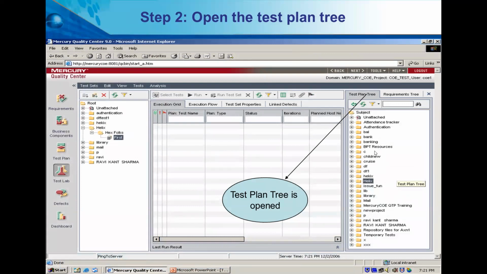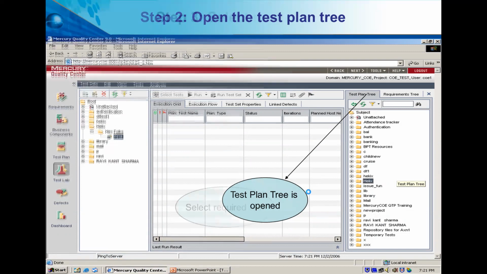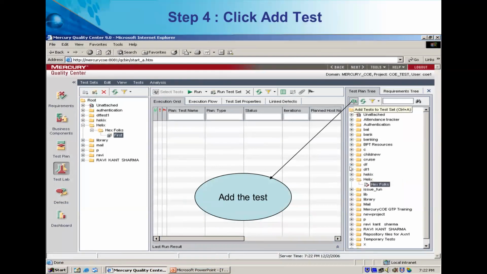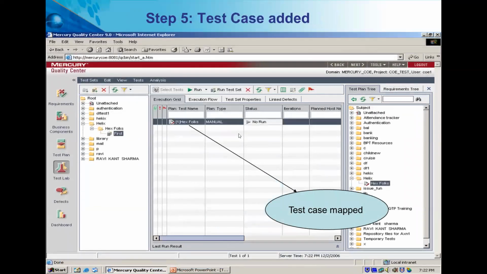Then all these test cases will be shown here. Select the test case, click on the left arrow button, and then this particular test case will be moved here. This is called an instance of the test case because we are copying the test case from the test plan module to the test lab module.